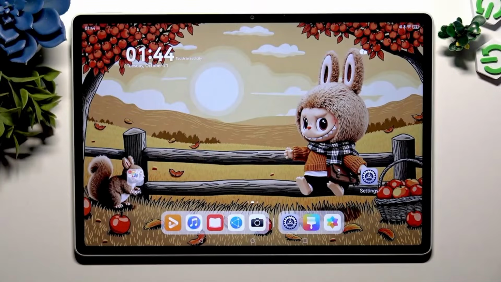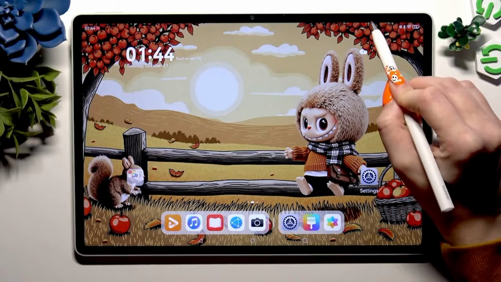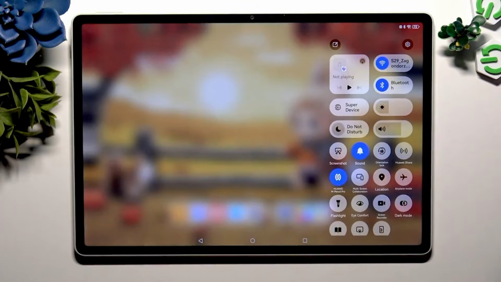First of all, you need to access Tab menu by swiping down from the top right corner of your screen. When you're ready, look for Location shortcut and click on it. So when I click, mine turned blue.